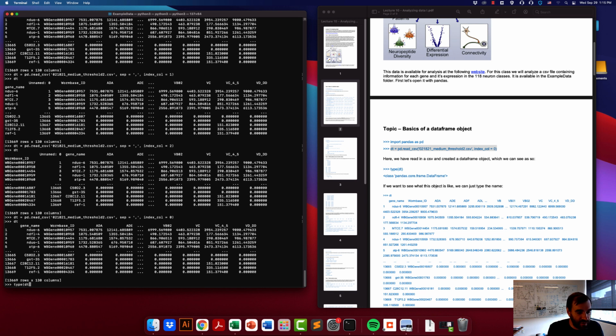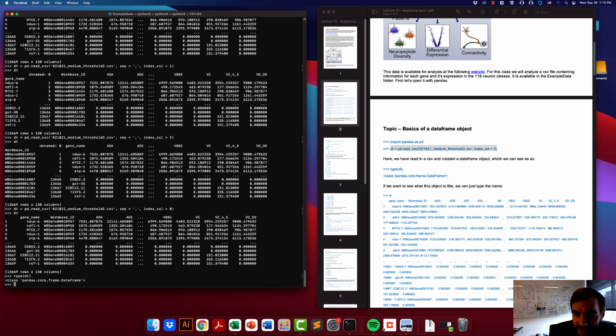So we have created what is called a data frame object, and this is one of the most important things to know, that this data frame object is the primary way that pandas stores this data. So, it's kind of like a dictionary or a list. It's just an object that stores data that has all sorts of methods attached to it that are very useful.